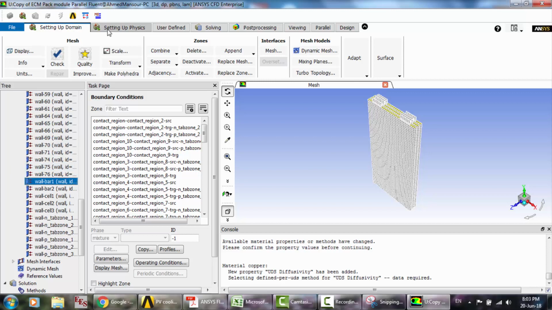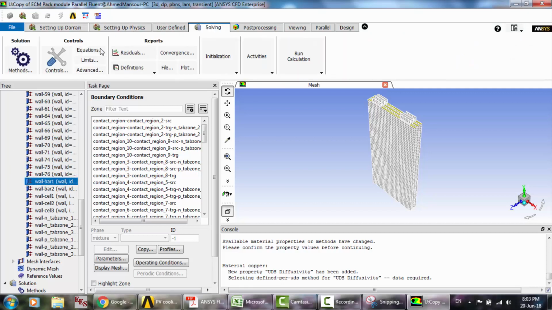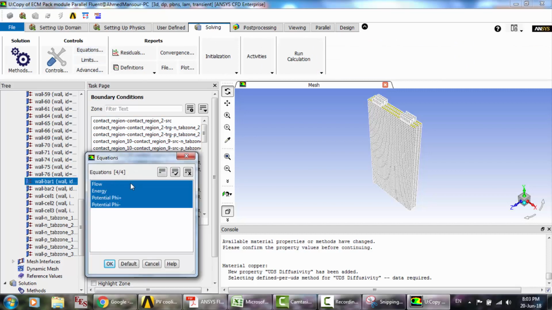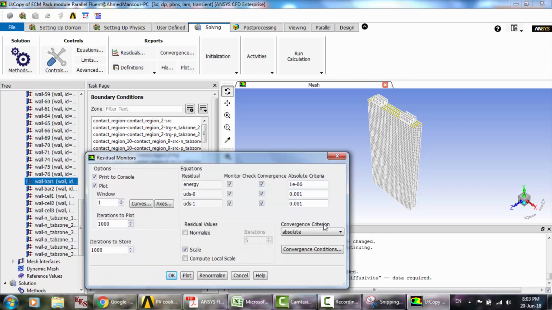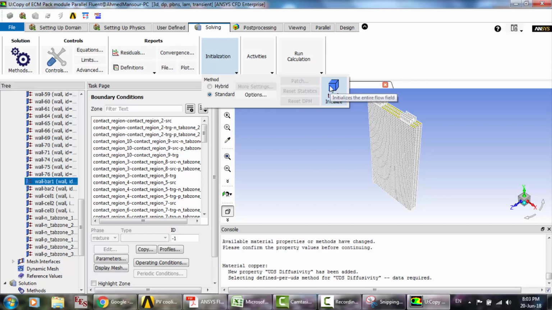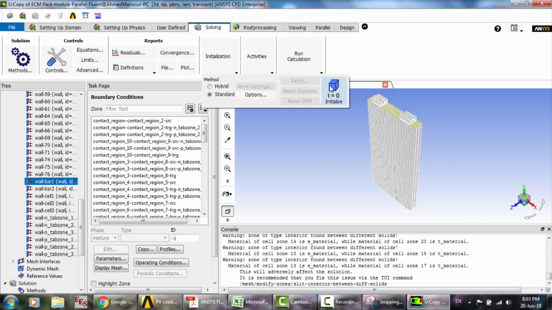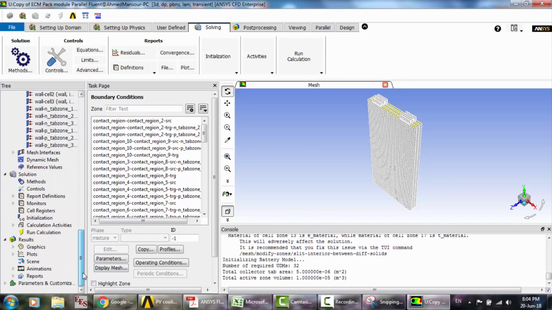Just close and go to transient, solving equations. No need for the flow. Residuals: none. Okay. Initialize. Okay. Initialize it. Okay. Thank God. No problem.